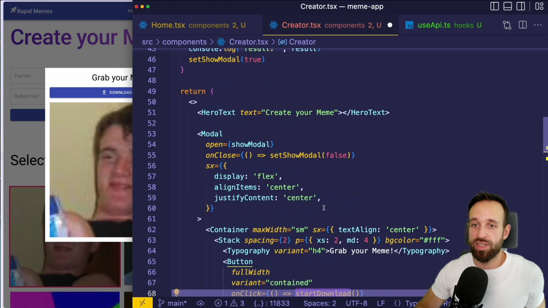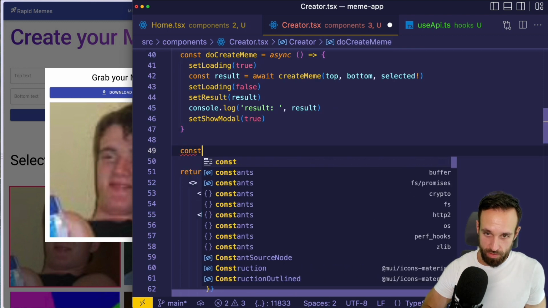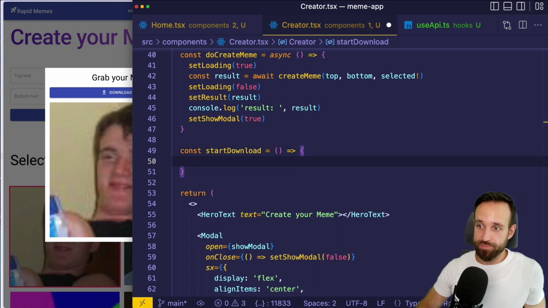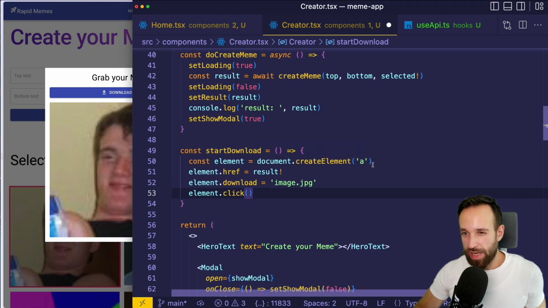Actually, that's going to be a pretty easy function on the web. On mobile, not so much. So this won't work on mobile devices. But there's an easy way to do this, and that is like this. You create an A element, you set the href of that element and give it a name, and you trigger a click.